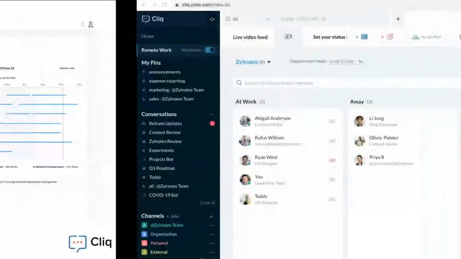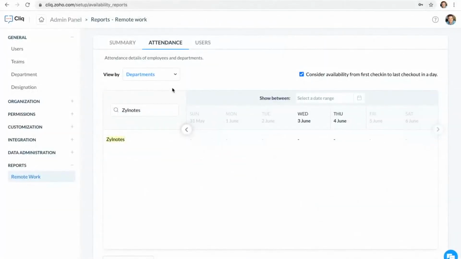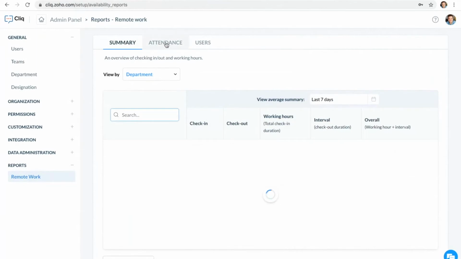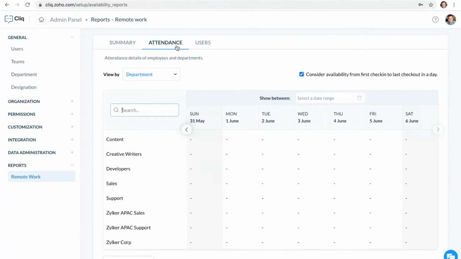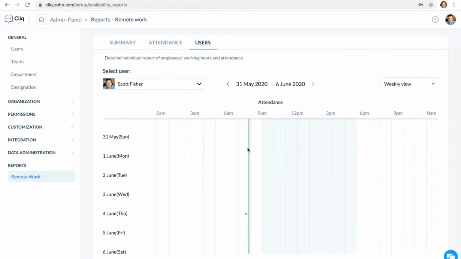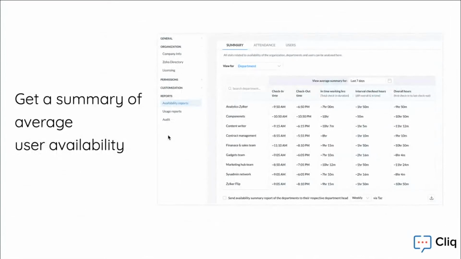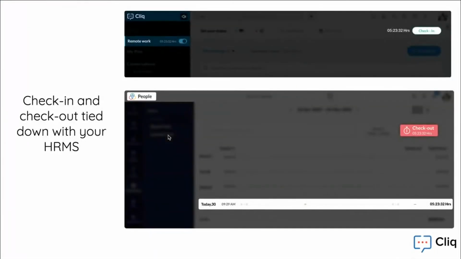So you can head over to the reports section like so, and you can see the time that has been clocked down for specific departments or specific users, their summary, their attendance, and user-wise view as well will be available to you directly here. So you can see the specific users' attendance for a particular week or for a particular month.